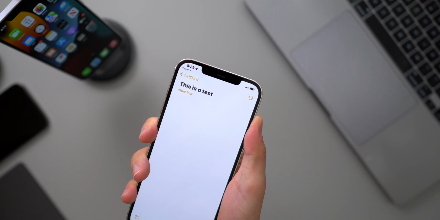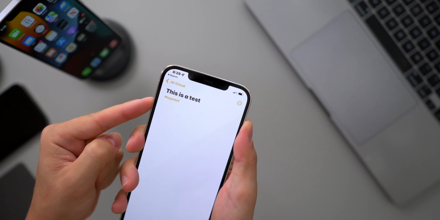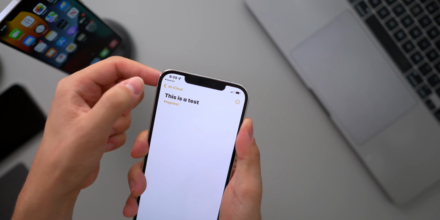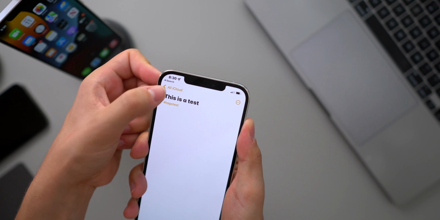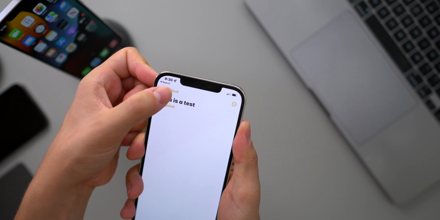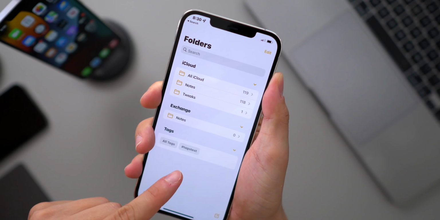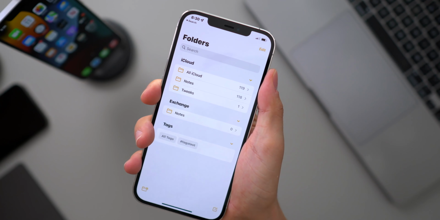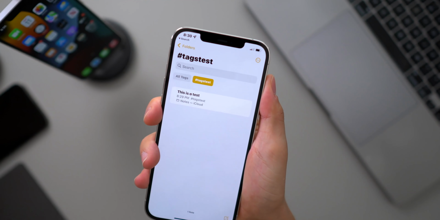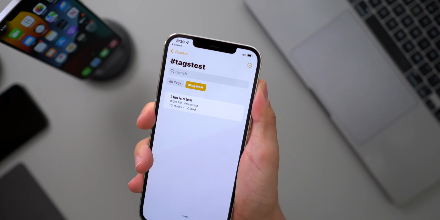In the Notes app, as well as the Reminders app, you can now add tags to your notes. So I have a tags test. If I go all the way back to all my notes, immediately, tags test shows up under tags. If you click on that, it will show all of the notes that you have with that tag in them.